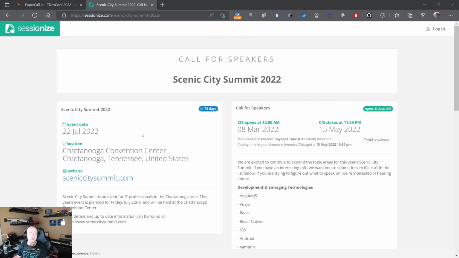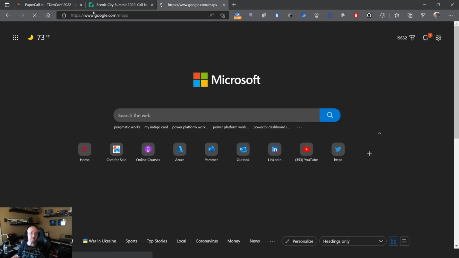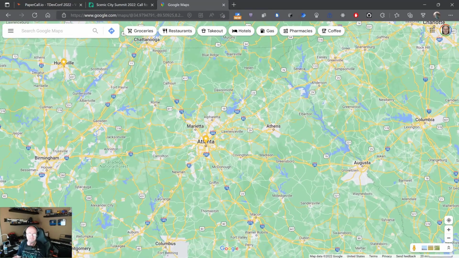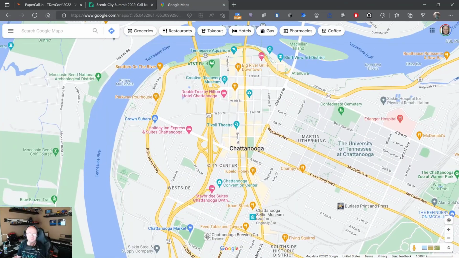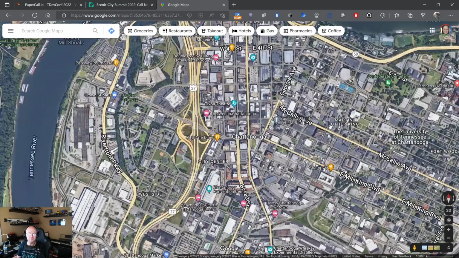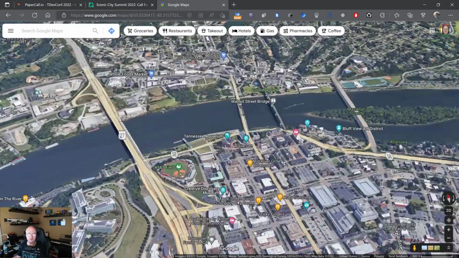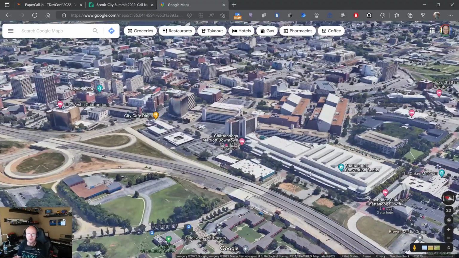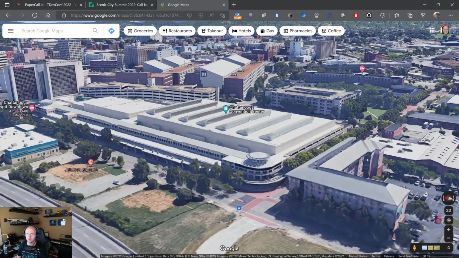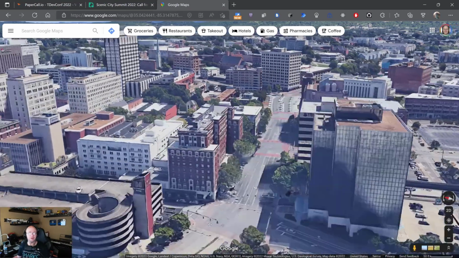And like I said, this is going to be in Chattanooga. If you've never been to downtown Chattanooga, it's really awesome. The convention center's down to the south. There's the convention center. We usually stay at this Staybridge Suites right here, which is right across the way. You can also stay at the Marriott, which is connected directly to the convention center. All kinds of great places down in downtown Chattanooga.